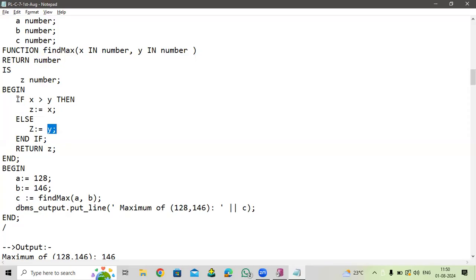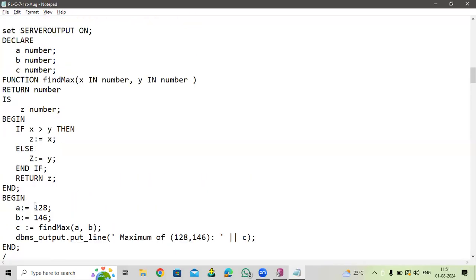So I have used if condition. Statement 1, statement 2. If the first condition is not satisfied, then the else part will work. The one which is satisfied will be the value of z. So I have given return the maximum of x and y to z. Now I'll initialize the value of a as 128, any number, and b as 146. C should be the value of maximum of a and b.